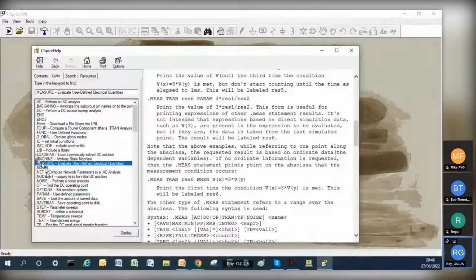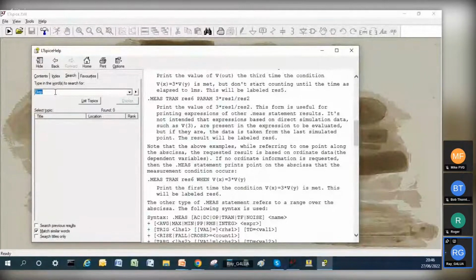So that's the help file. Search, if we put, let's go JFET.